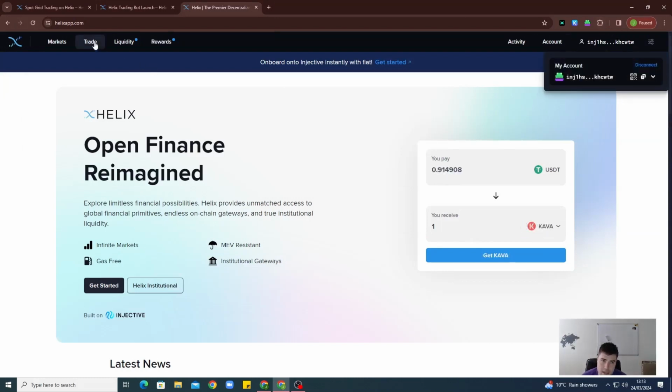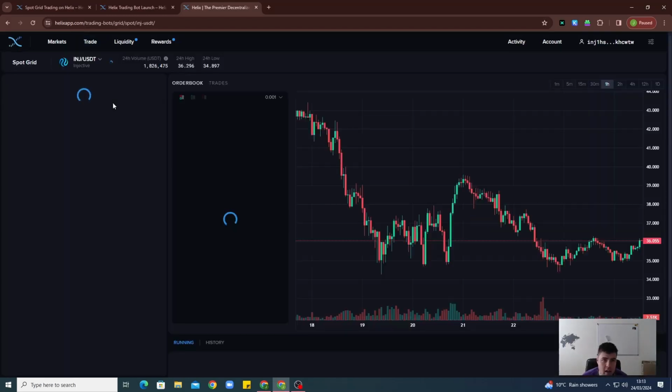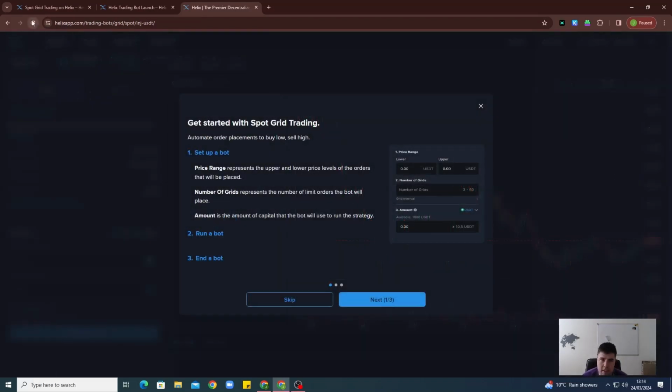Next thing you're going to do is head over to the top left corner, go to Trade, Trading Bots. As it says, trade smarter with automated strategies. I'm going to open a spot grid on the INJ USDT market. The first time entering this page, you'll be brought through a brief tutorial about how to get started with spot grid trading. And as I explained, it's automating your orders to buy low and sell high in order to make you profit from the price movements of your selected pair.